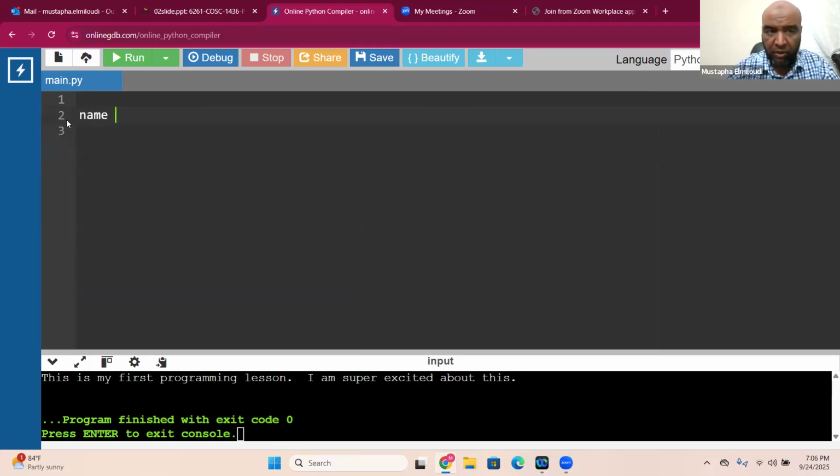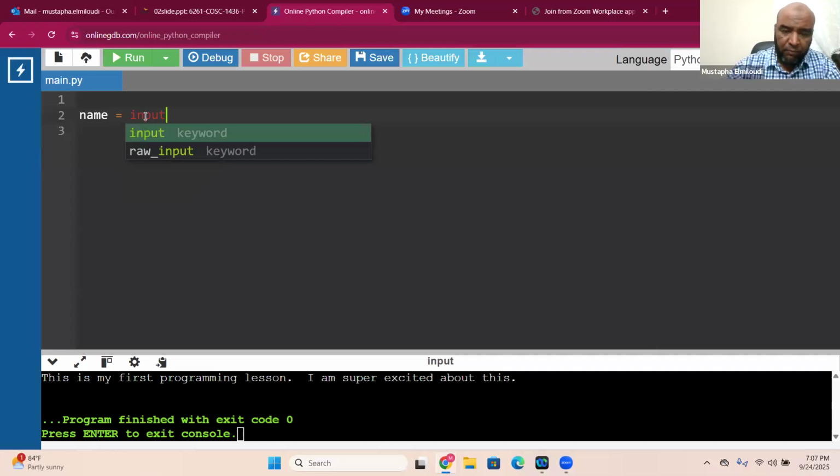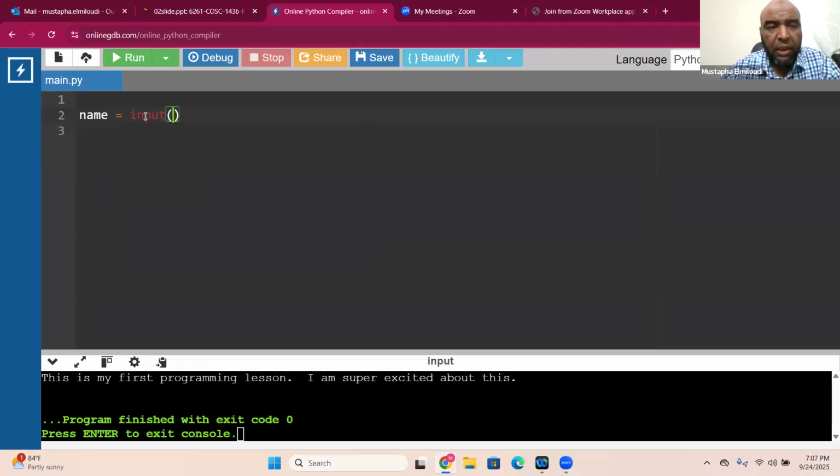So I put name. This is called a variable. Can you see, I didn't put quotation marks here. Anything that does not have quotation marks, for the program, is a variable that needs to be defined. Here I'm going to put name and then input. Input is a keyword. That means whatever the user types, we're going to get as input from the user.